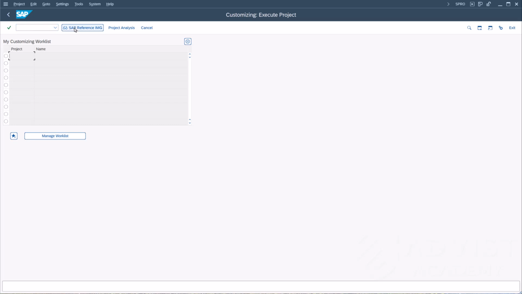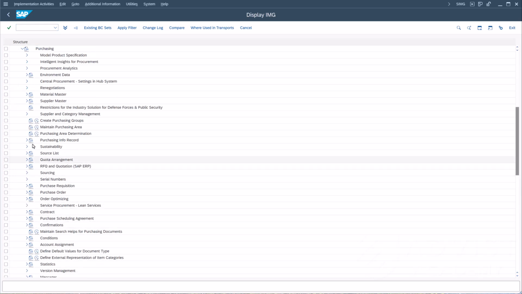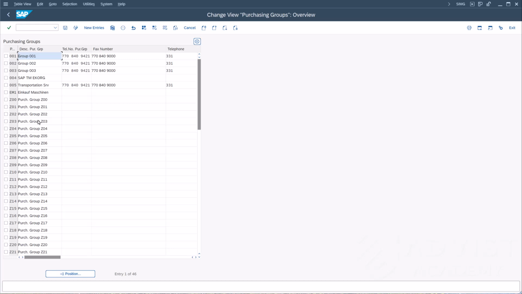Then, click on SAP Reference IMG. From the menu path, select Materials Management, Purchasing, Create Purchasing Group. Alternatively, you can use the direct transaction code OME4, which opens the same area.